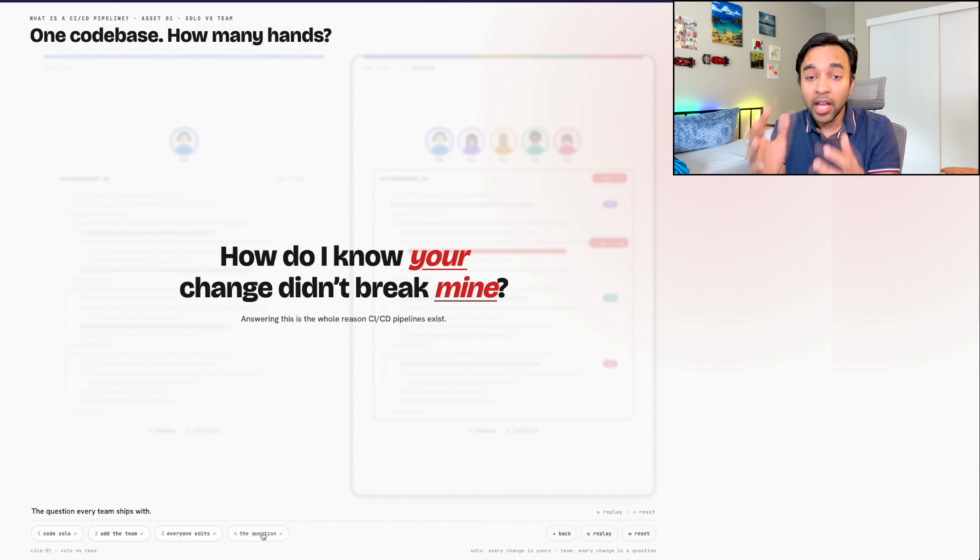Think about an organization that has thousands of employees. How do you manage all of that? You may say, okay, I use version control. But version control only guarantees that this is a previous version and I can restore it. But how do you ensure and know that your changes are not breaking mine and my changes don't break anything that you wrote? Because a lot of things go in before you can actually ship the code.